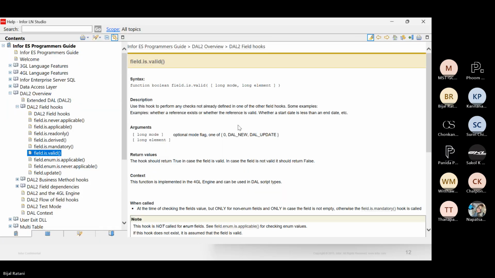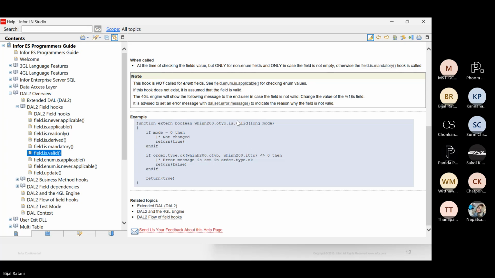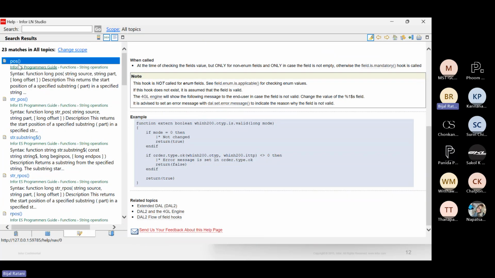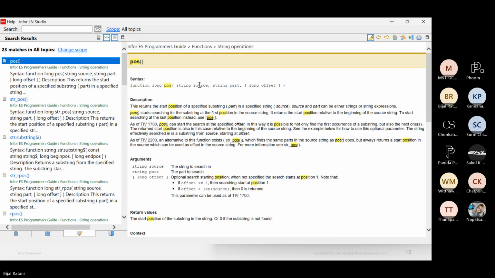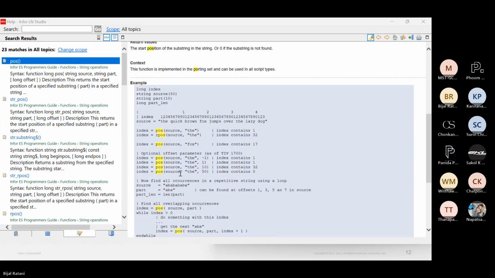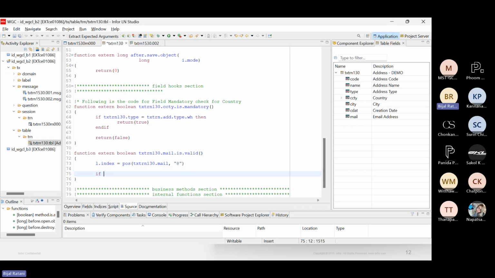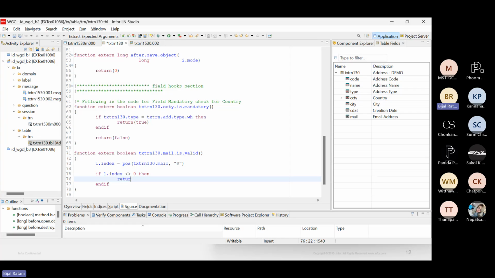Field is valid. One minute, I need to confirm one syntax of position. So going back to position, just confirming the syntax. Okay, I don't need to give this in double quotes. If L dot index is not equal to 0, then endif. My field is valid, so return true.